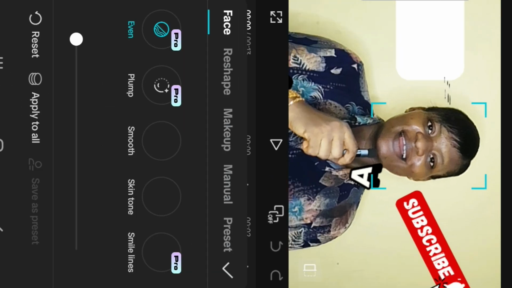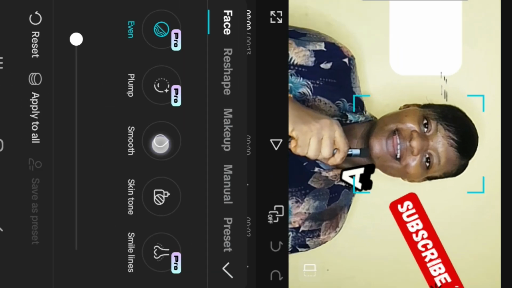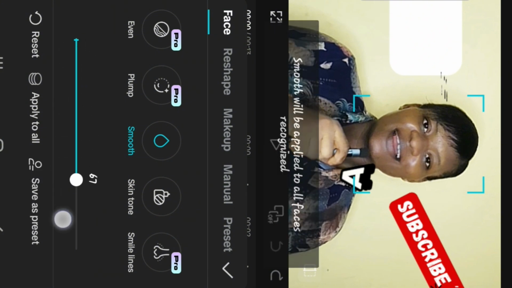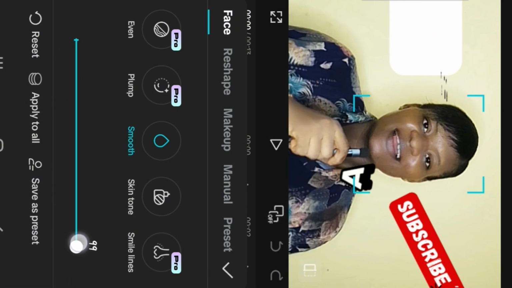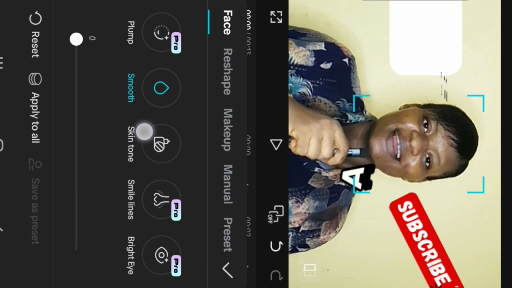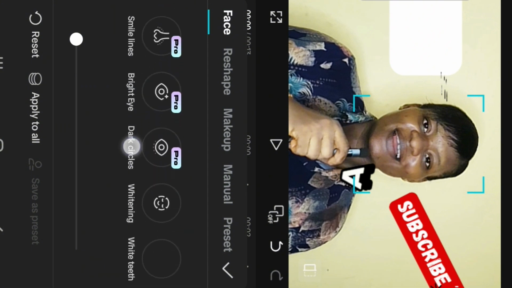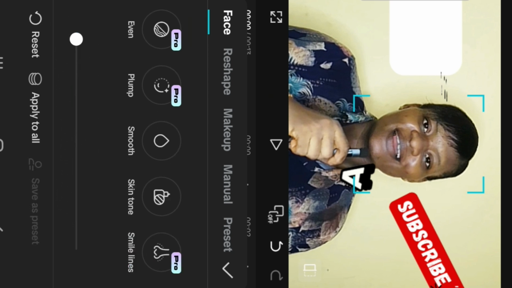For the face, let's say you want your skin to be smooth, you click on the smooth and then you adjust it to how you want. You see the way my skin is looking so smooth, so you play around with it if you want. You don't need to adjust it to the end. So you can also change your skin tone. The rest are actually pro. Okay, then teeth, you can make your teeth to be white and increase as you want. Once you are done, you click apply to all and then yes.